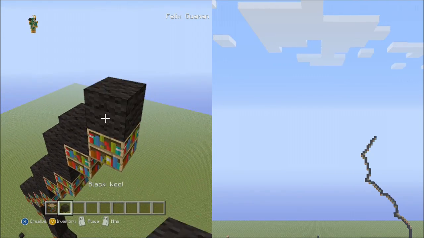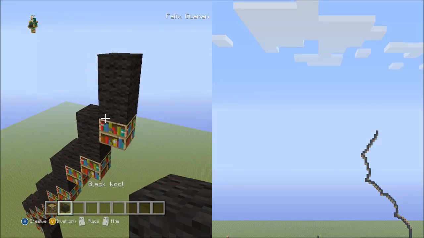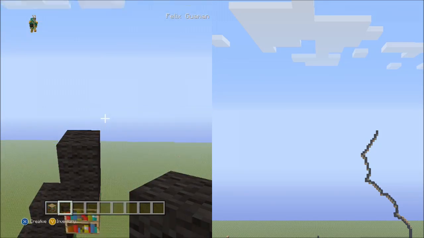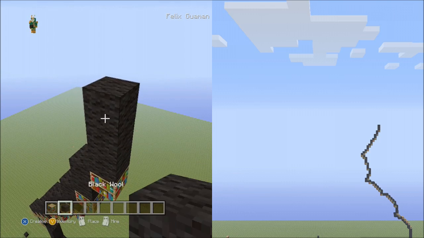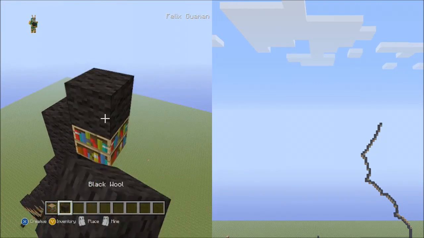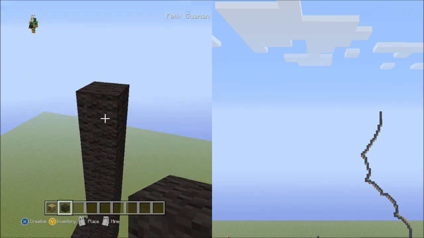So it's going to look like this. 1, 2, 1, 2. 2 sets of 2s, like that. And now 3 blocks going up. 1, 2, 3. Now 7 blocks going up. 1, 2, 3, 4, 5, 6, 7.